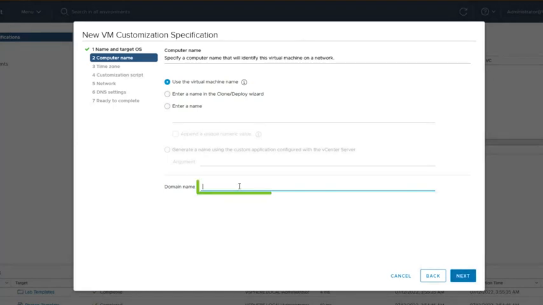We want to assign a domain, in our case vclass.local. So this is not a unique setting, because all the machines that we deploy using this customization specification will get this same domain. But if you need, let's say, 20 virtual machines in one domain and 30 in another, then you would simply create two customization specifications. And when you deploy the virtual machines from the templates, you would apply these two different customization specifications so that you are able to apply two different domains.